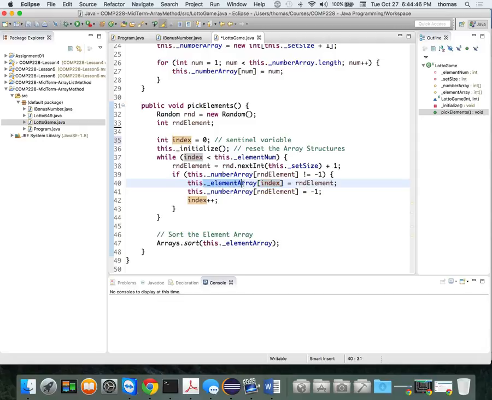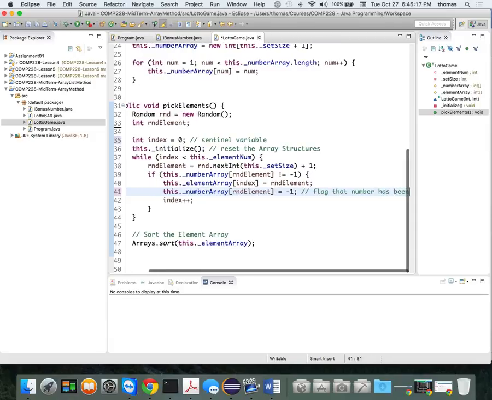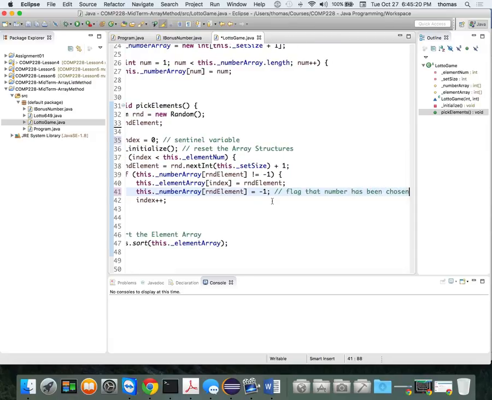Which is where I'm holding my final numbers, is equal to the random element number, the one I just generated. All I'm using the number array for is to check and keep track of if it's been selected or not. That's all I'm doing, right? And then the index that I chose in the number array, I'm setting it to -1 to flag that it's been chosen. So flag that number has been chosen. That's what I'm doing here, right?